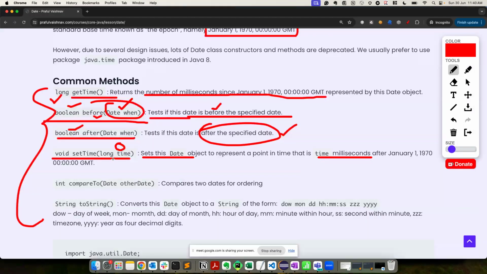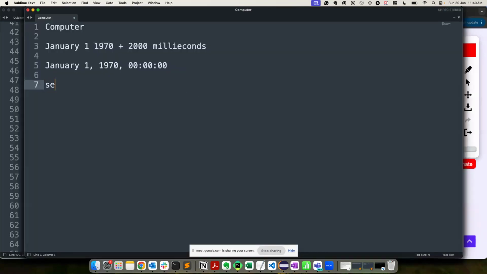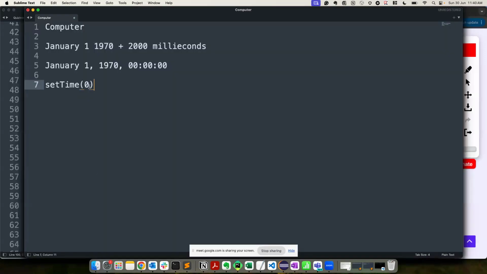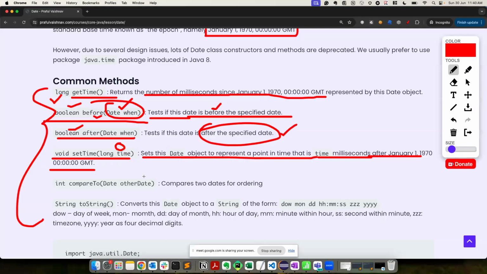If you do set time and then if you do 0, what date will it represent? It is saying set this date object to represent the time that is given, in milliseconds after January 1, 1970. If I set 0, what date will it represent? Very good. January 1, 1970, 00. If I do 1000, which date will it represent? 01. 1 second. Okay. Compare to, again, compares two dates for ordering, which date occurred before.